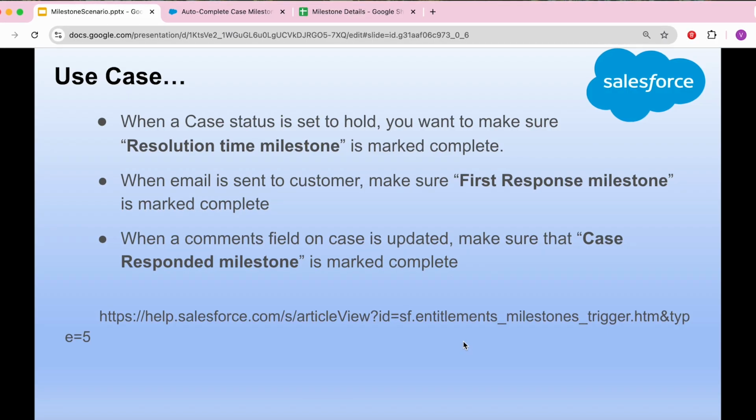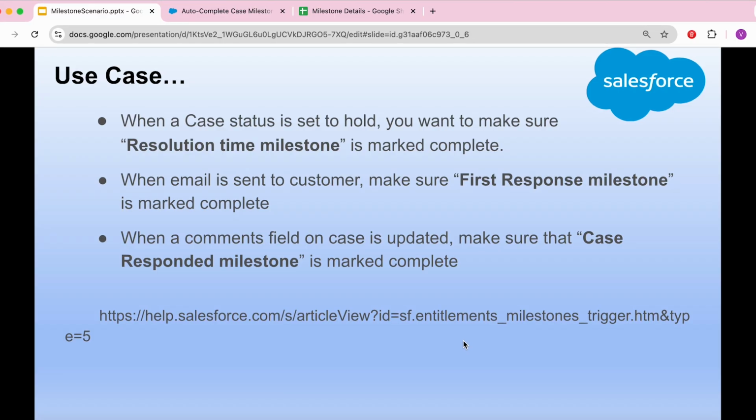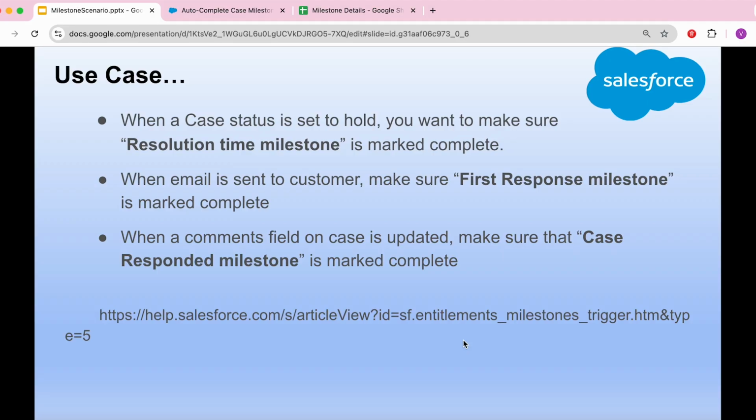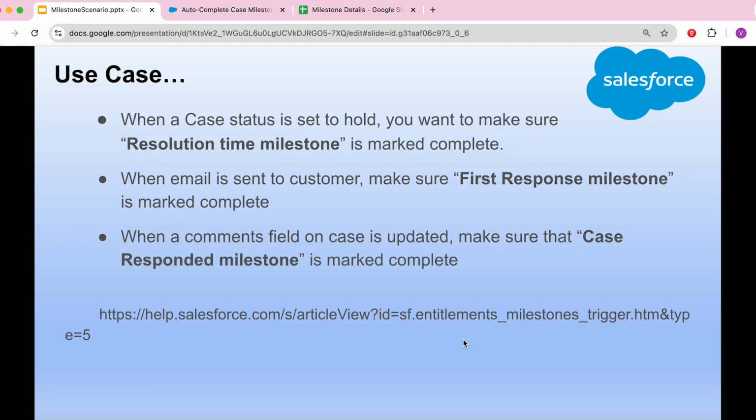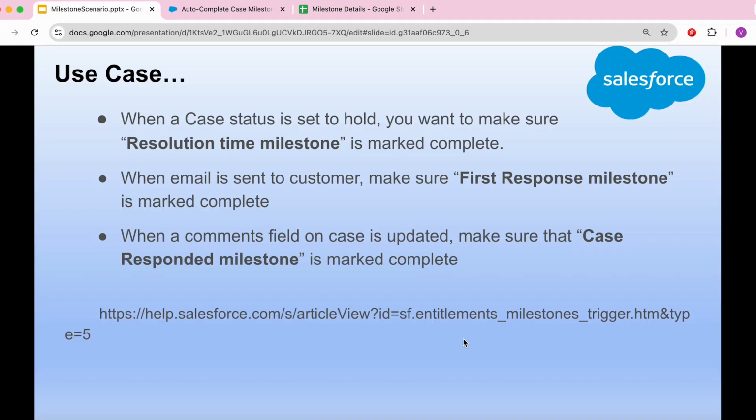When a case status is set to hold, you want to make sure the resolution time milestone is marked complete. So whenever there is a status change from one status to the status called hold, you want to make sure that the resolution time milestone, which is running on that particular case, is marked complete.